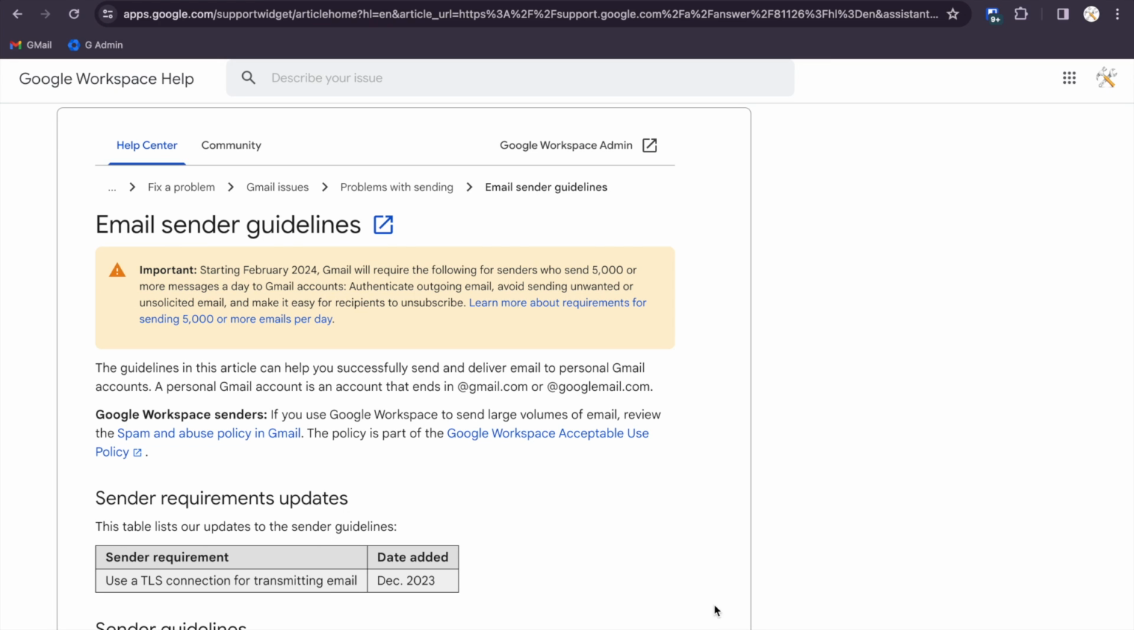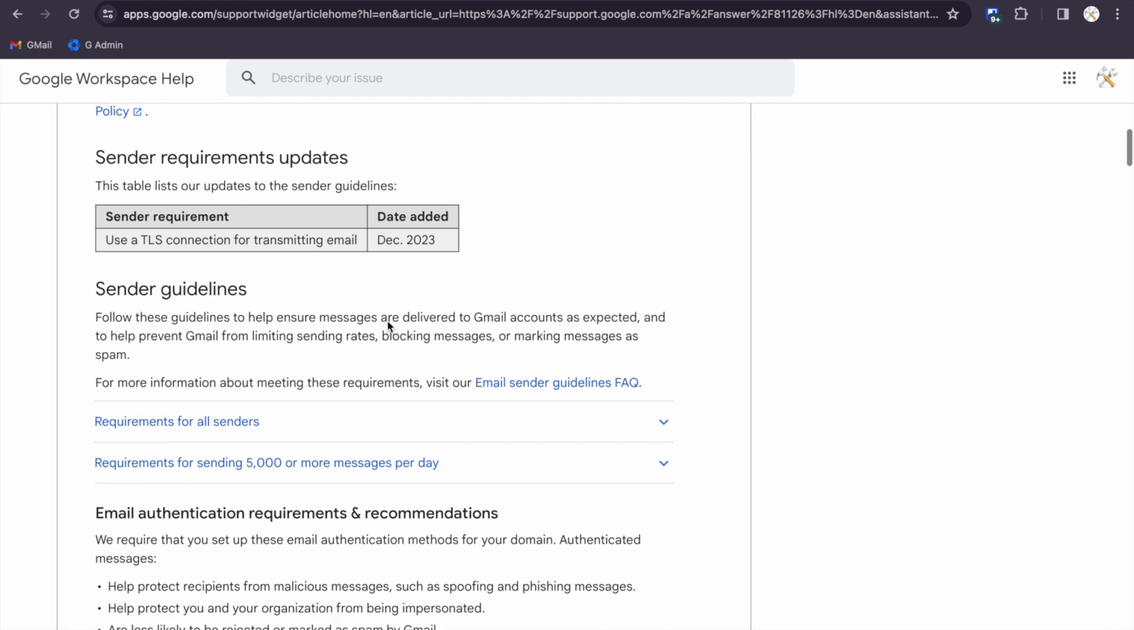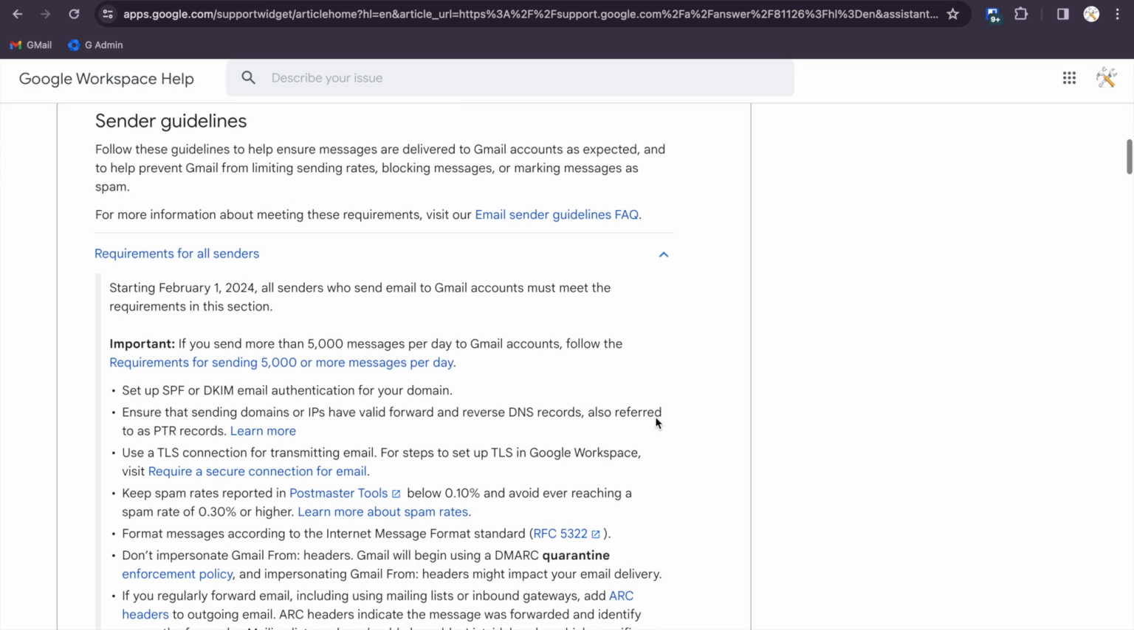On this page you can see a blog post by Google, and it says here, important, starting February 2024, Gmail will require the following for senders who send 5,000 or more messages a day to Gmail accounts. Now, what it doesn't say here is that this actually affects anyone sending any email or calendar invitations to any personal Gmail account. You can see that a little bit lower here, requirements for all senders, as opposed to sending 5,000 or more messages a day. So all senders from the 1st of February sending email to Gmail accounts must meet the requirements here.